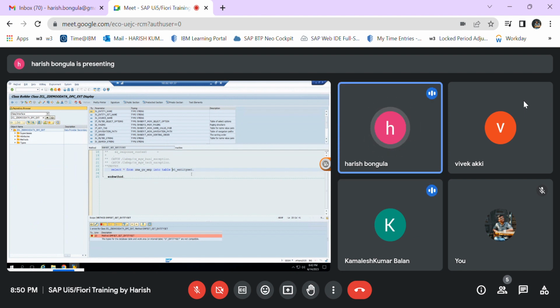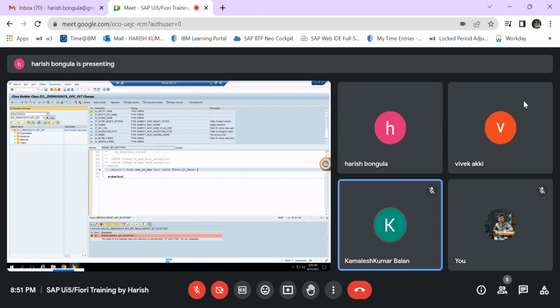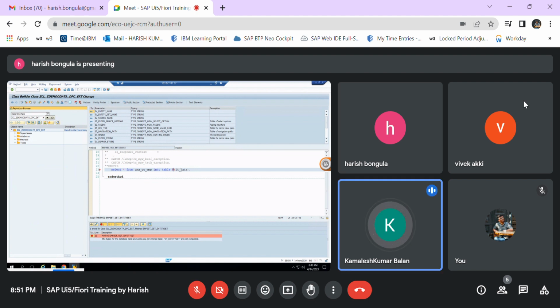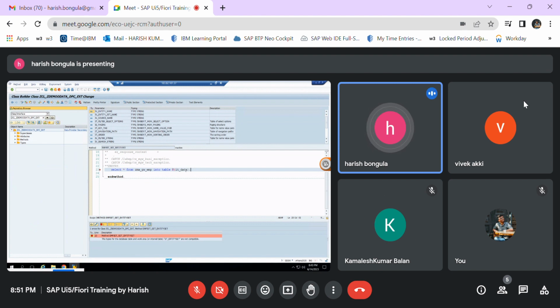What we'll do is move it to another internal table. You can directly create the internal table here, right? IT underscore data. No, this is correct, IT data. You don't need to write the data again here. Into table, internal table. That's it. See, I am declaring the internal table directly here.